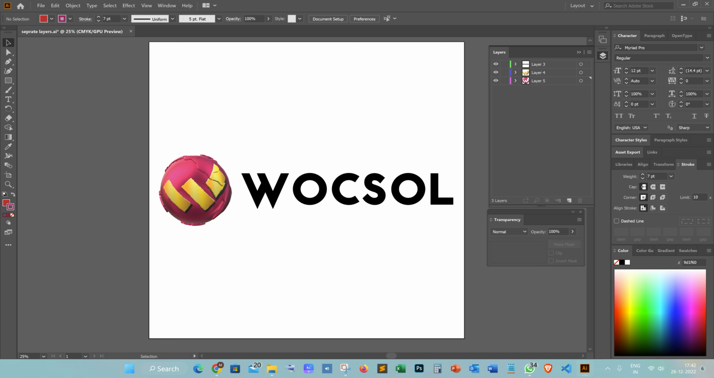Hello there. How can we add multiple background layers in an Adobe Illustrator project?